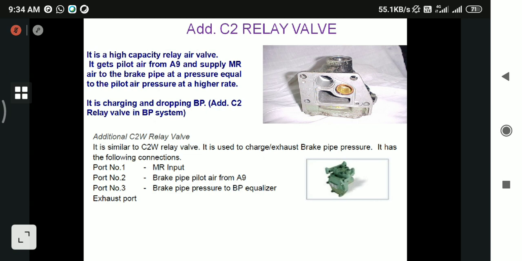C2 relay valve is used in the SI9 system or loco brake system, but the additional C2 relay valve has the same function, but it is available in the DP system or A9 system. So what is the function of this valve? It receives the pilot air pressure from A9 valve and supplies and releases this pressure, that is, it converts the MR pressure to the same value as the pilot air pressure, and it will charge the brake pipe. So it is charging and dropping BP. So it is available in the A9 system.